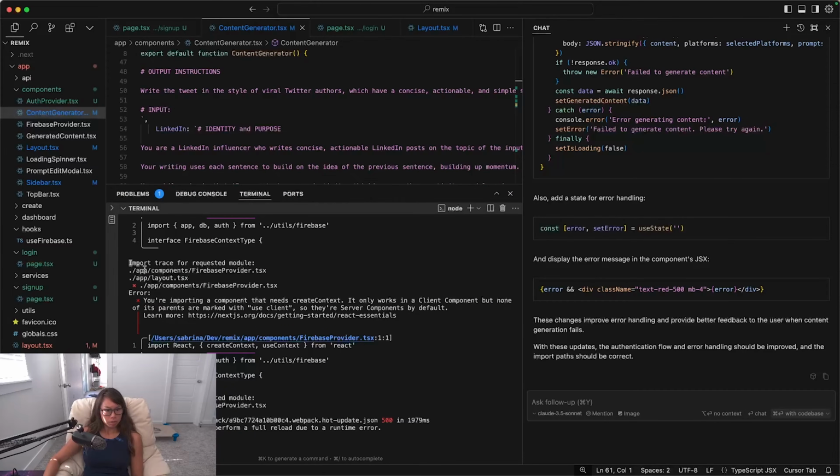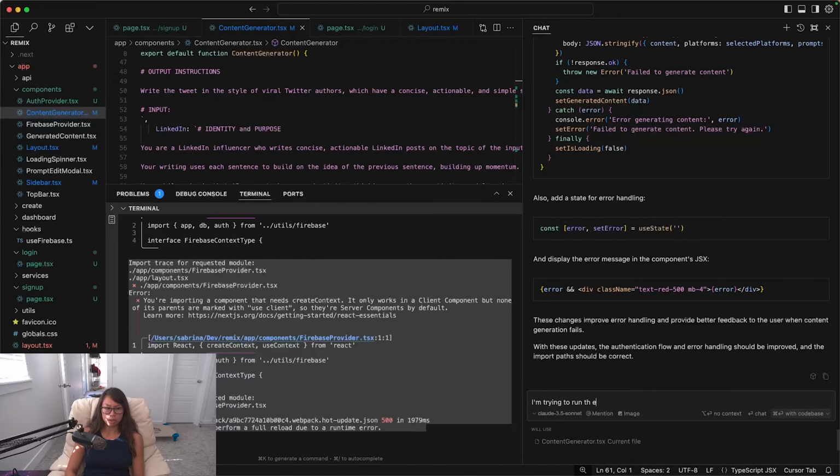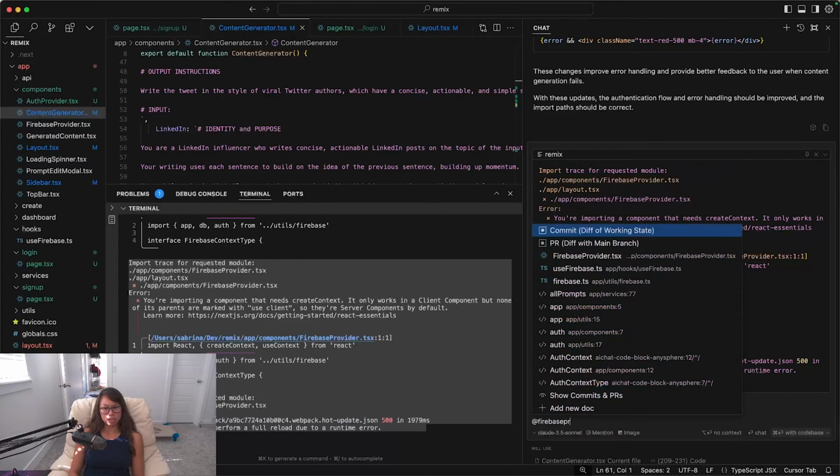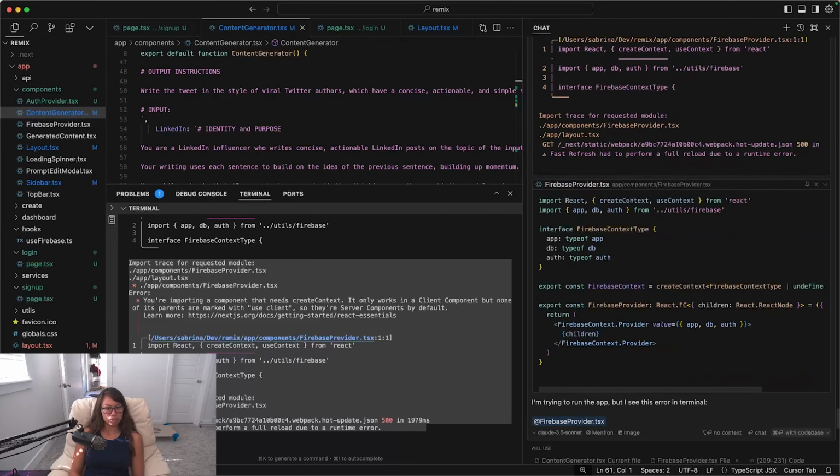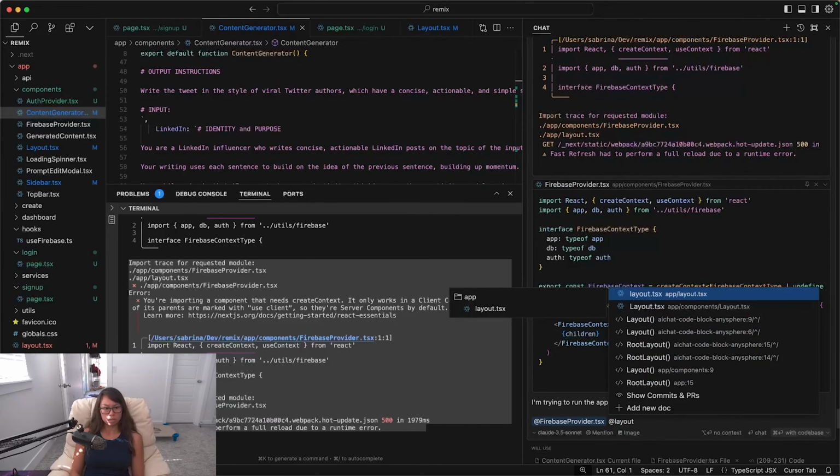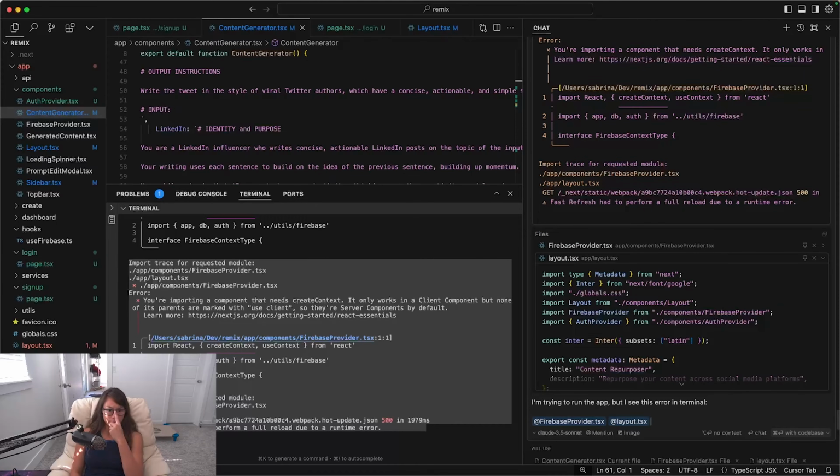So it's probably something super simple. So let's copy this. So I'm trying to run but I see this error in terminal. And let's add context here. So it's Firebase provider.tsx, and it's trying to access layout.tsx. I'm just scanning the error message for any other files it actually mentions. Okay. So instead of chatting with the entire code base, I'm just going to click enter so it focuses on these two files as context.